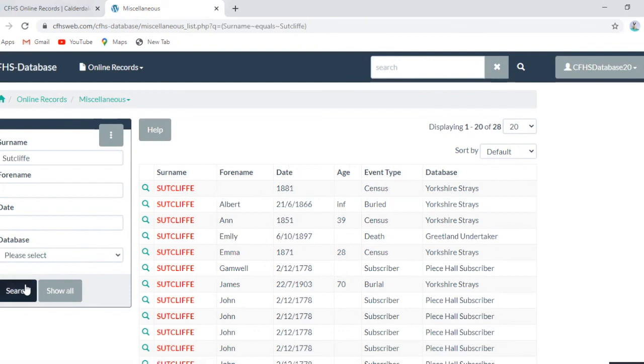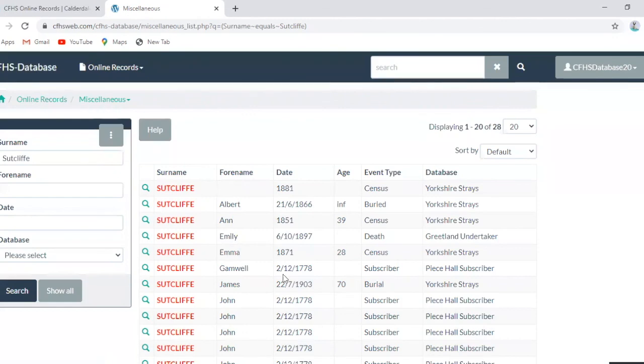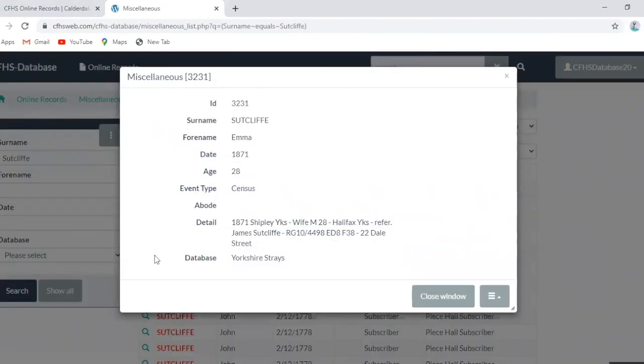Each detailed entry has a description of what the entry relates to, and you may be fortunate to find any worthwhile information here, but occasionally you may strike lucky. So we look at Emily, and this is a death in 1897 who was handled by the Greetland Undertaker. Look at Emma, and Emma was a Yorkshire stray. She was found in the 1871 Shipley, Yorkshire, and she was a wife, so there's a fair bit of information here about her.